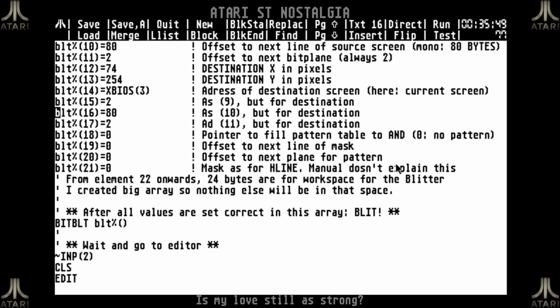And of course in this case also, after all values have been set correctly, I'm again doing the BITBLT command, but now provide the single array as input, and if it gets a single array with the correct dimensions, it will automatically use the Line-A call instead of the VDI call.